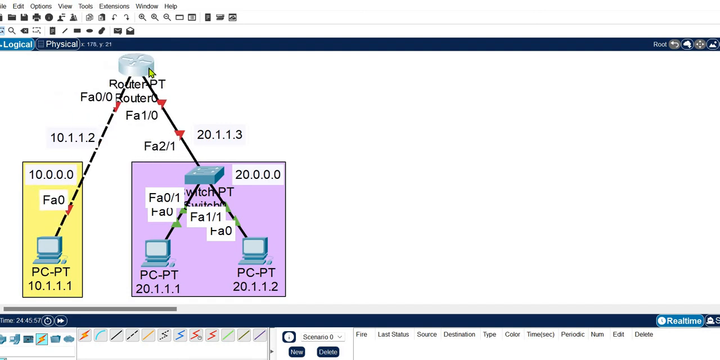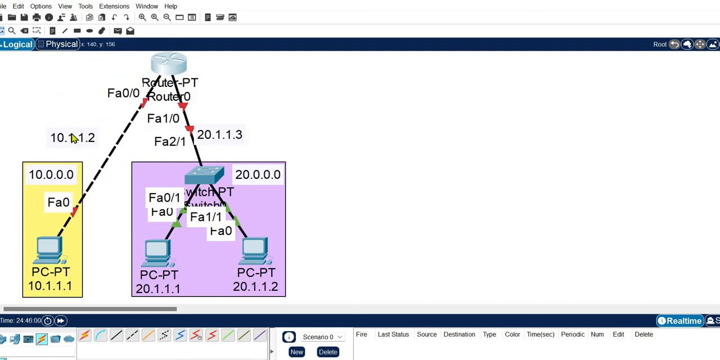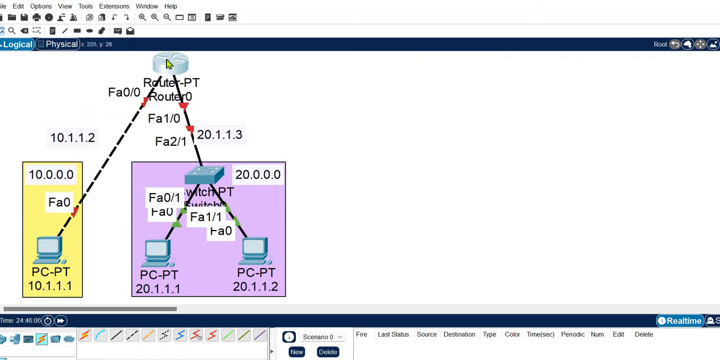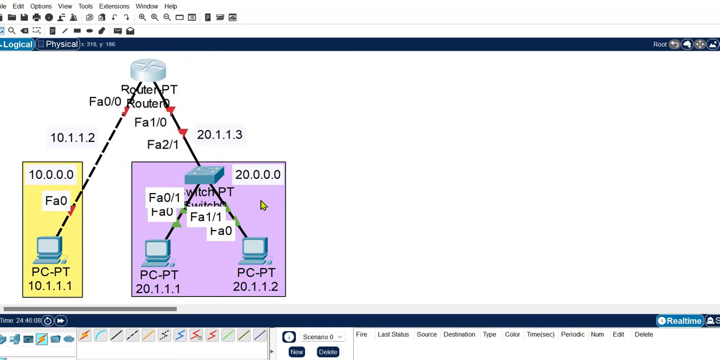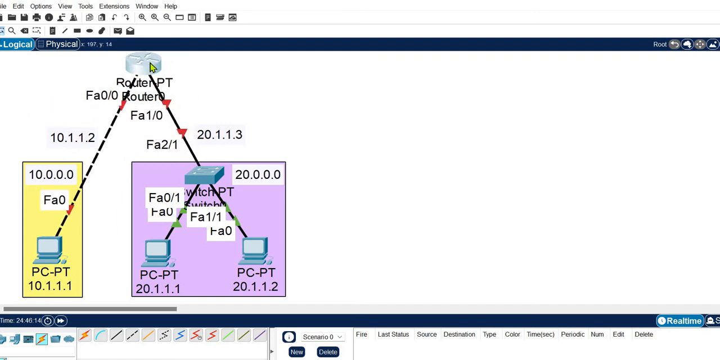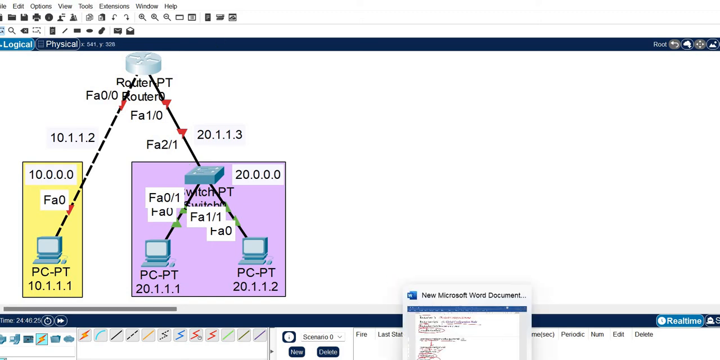Here this 10 network is connected to FastEthernet 0/0, and this network with ID 20 is connected to FastEthernet 1/0. You can check by moving the router. So I need to configure FastEthernet 0/0 for this network and FastEthernet 1/0 for this network. So let's write the commands for this.